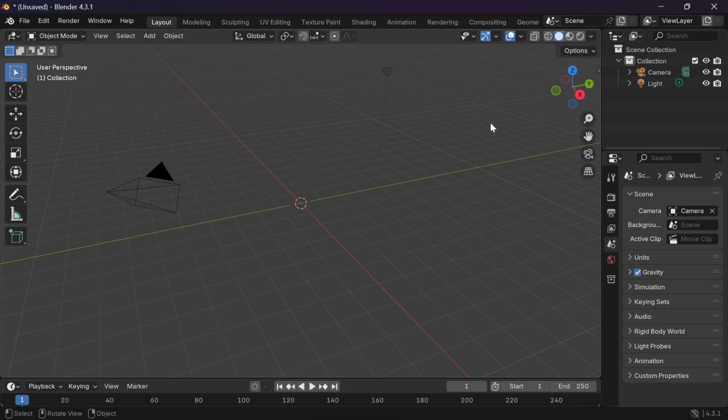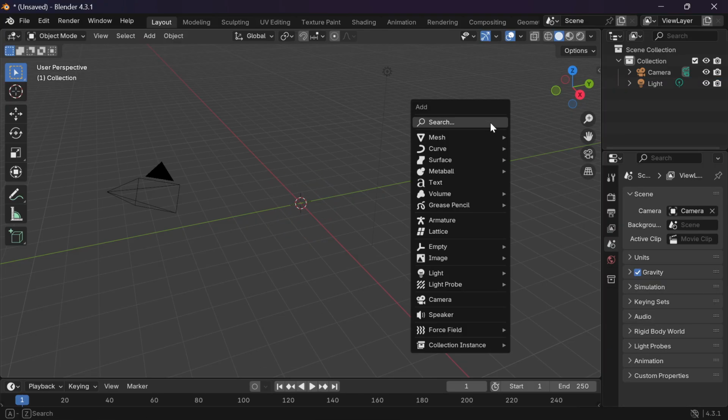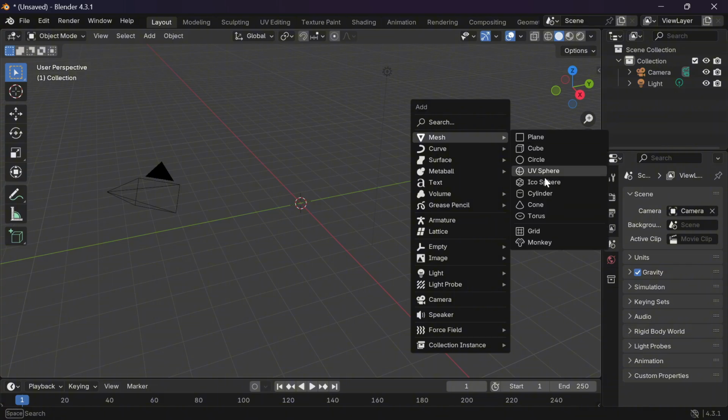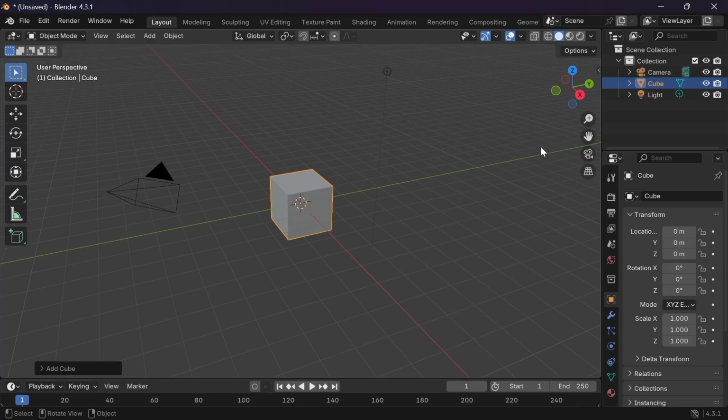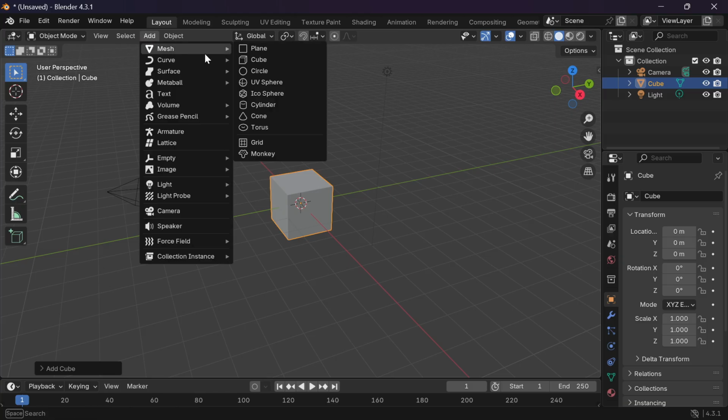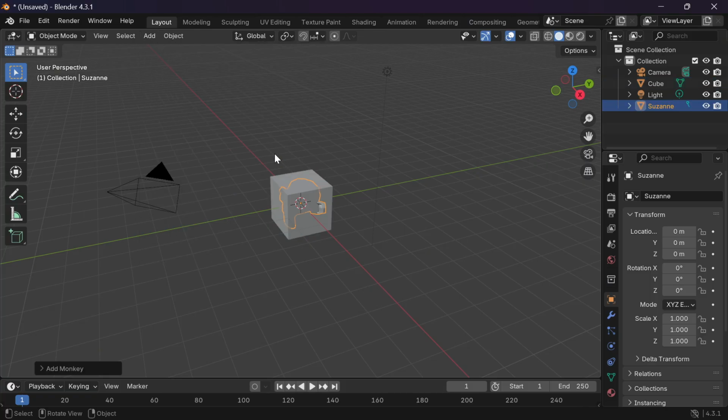To add an object in, you're gonna do Shift A, go to Mesh, and select the object. For example, I want to add the cube back in. To add more objects, you can do Shift A again and add another object, or you can just go up here, click on Add, select Mesh, and this time we're gonna add a monkey. The monkey has been added inside the cube.